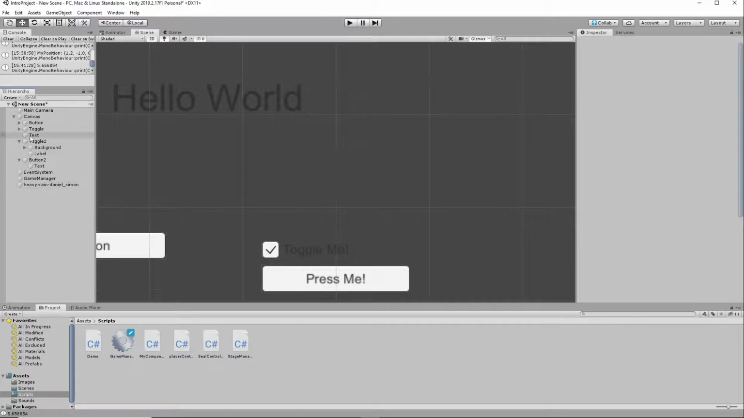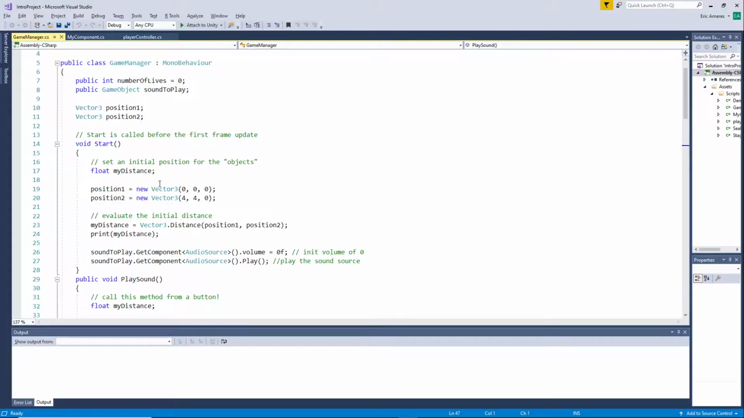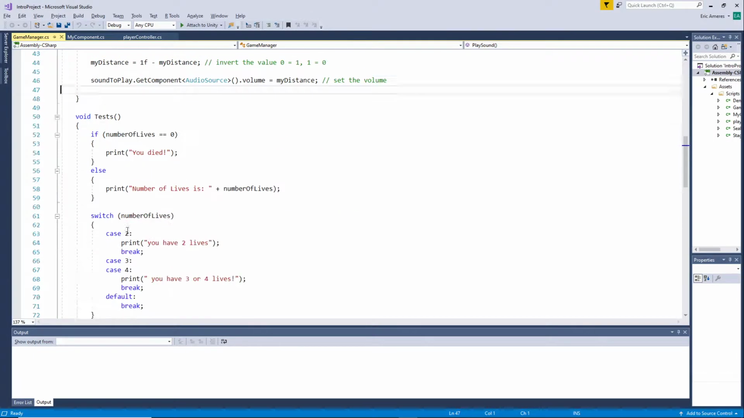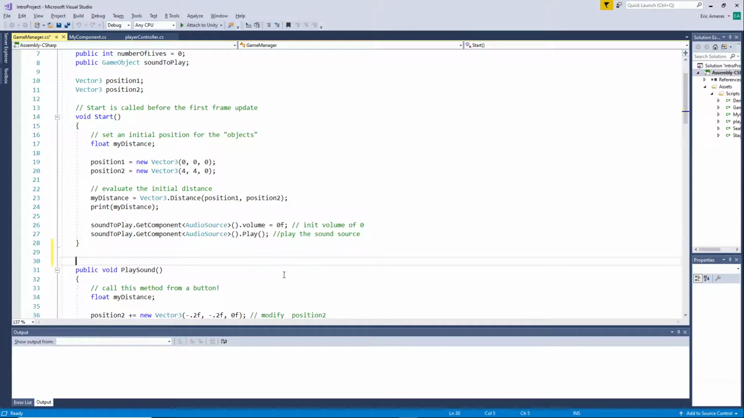All right. Now, in my game manager, that's where I'm putting all of my scripts for now. The game manager controls all of my scripts. So we'll go ahead and double click on that, and we will add a new function in here, or a new method. We'll call it public void. It doesn't return any parameters. And it will be called hello Unity.